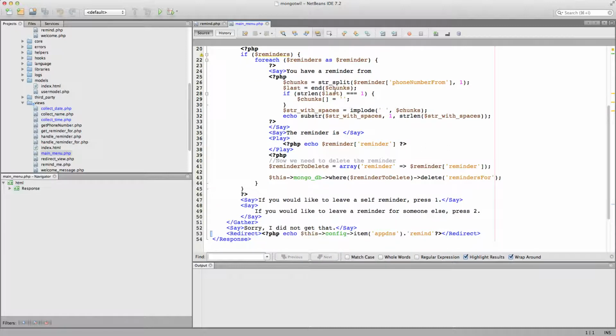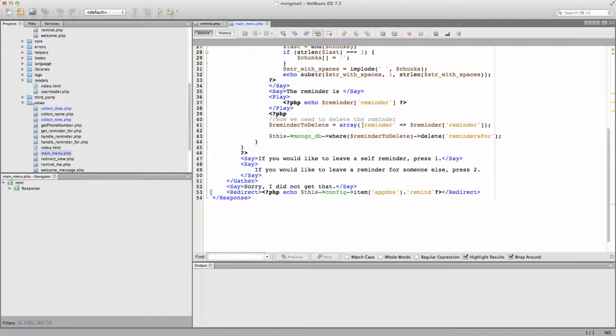So I say, you have a reminder from, and read out the phone number. And then I say the reminder is, and then I play another file, which is the reminder that the user left in. Again, this is just a URL to an audio file. Then I delete that reminder, add it to an array to delete, and then I delete that from MongoDB using the CodeIgniter MongoDB library, which is very active record-like. And then I actually give the user the choice here. I say, if you'd like to leave a self reminder, press 1.